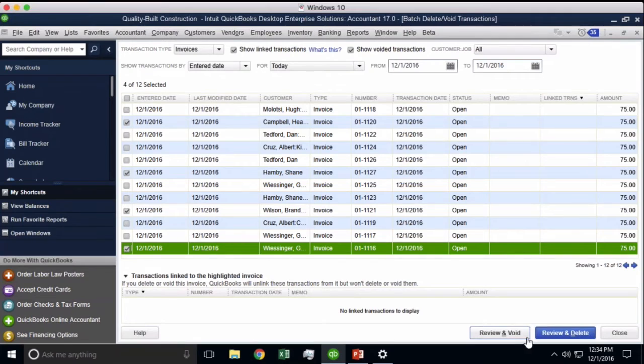And then down here on the bottom right, you get two options. You get review and void and review and delete. So if you know you want to delete them, then you click review and delete. If you prefer to void them, which in some cases I would tell you is better than deleting, I think there's an argument on both sides, but I like the review and void.